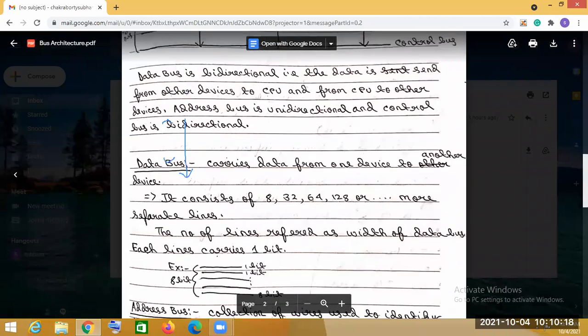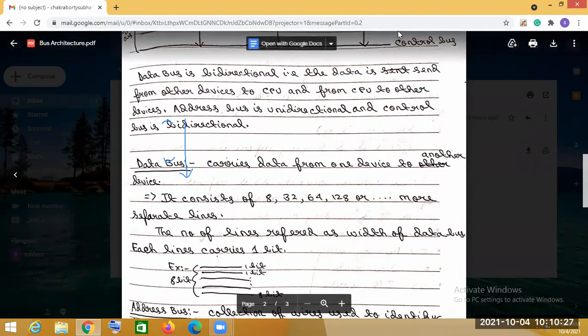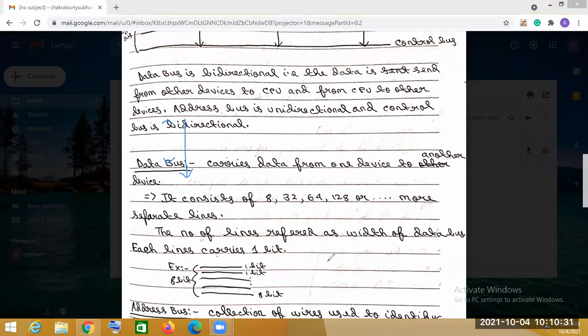The number of lines is referred to as the width of the data bus, and each line carries one bit. So that means, let's say, in our data bus, 8 separate lines are present. You see, this data bus consists of 8 separate lines, so total 8 separate lines.